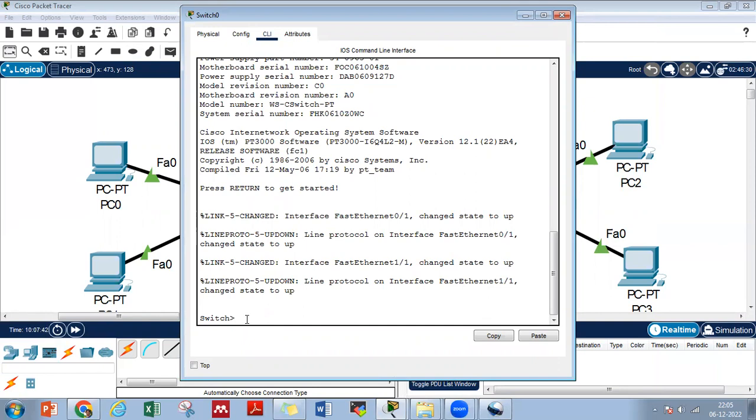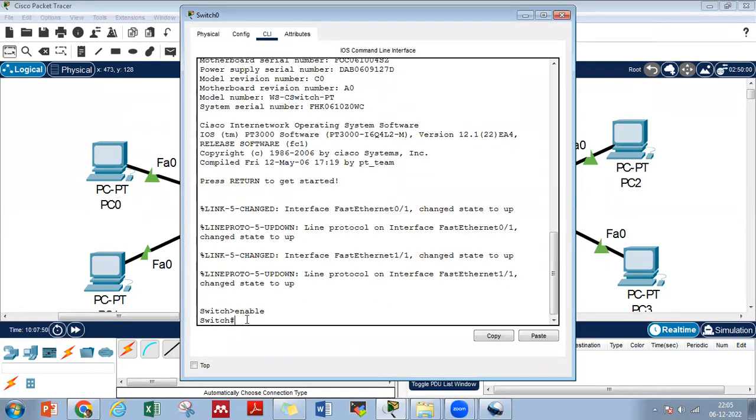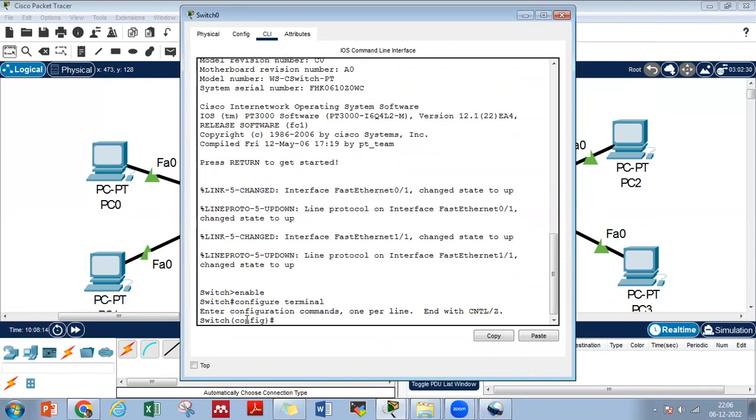Now we have to navigate from the user execution mode to the next mode. The command used is enable. When I give enable, it moves to the next mode, called the privileged execution mode. The hash symbol shows the privileged execution mode. In order to do any configuration, we have to move from the privileged execution mode to the configuration mode, so I give configure terminal. I type configure terminal and it now moves to the config mode. Here in the config mode, I can do all sorts of configurations.